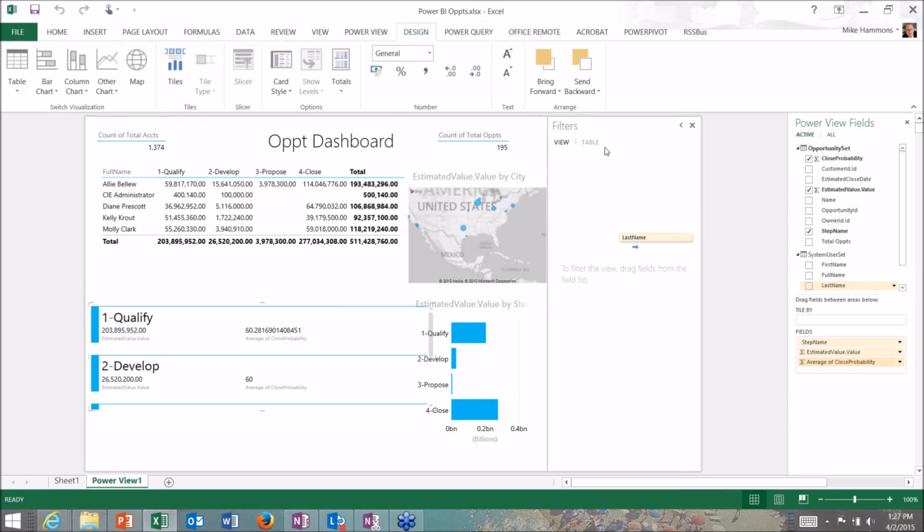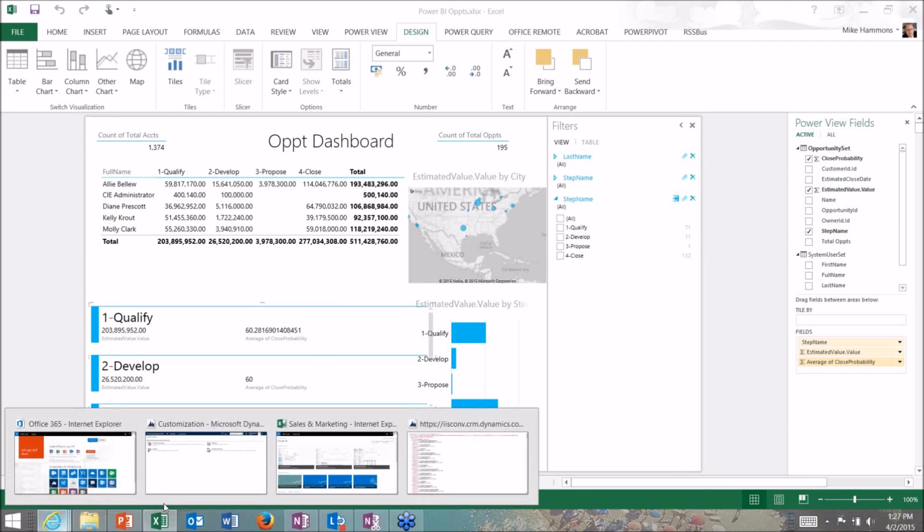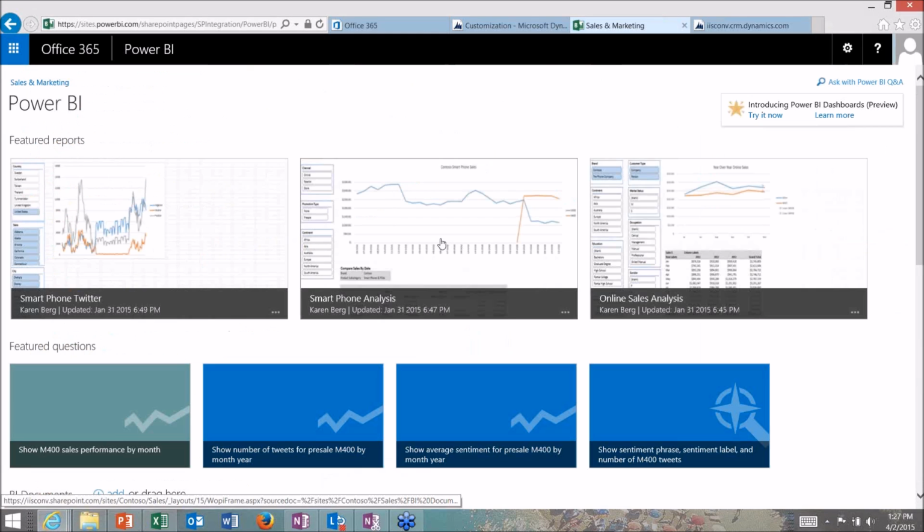So I'm going to simply drag that over into the filters table, and I can drag the step name over here too. So you just drag that over. So these are going to be filters, and if I click on it, it's going to then filter the dashboard. Okay? So now I want to be able to put those up into my Power BI dashboard. Now I want to save that with the rest of my team.